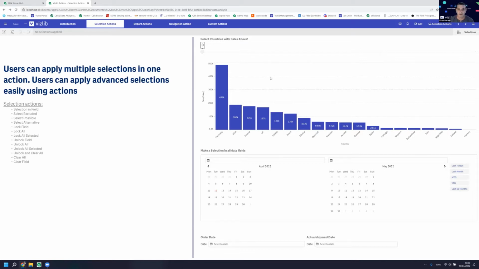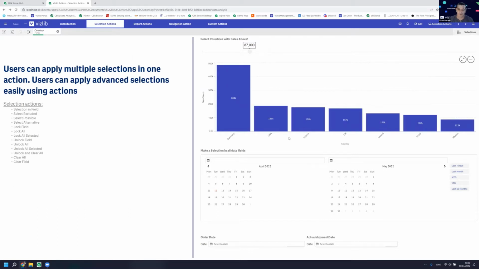For example, I have here a slider that allows me to set a threshold of the amount of sales, and according to this threshold, I'm going to select the countries that are meeting this threshold. So, for example, something like, okay, I want only countries that have sales above 87, and you can see the chart only shows what happened, that we selected those 7 countries.